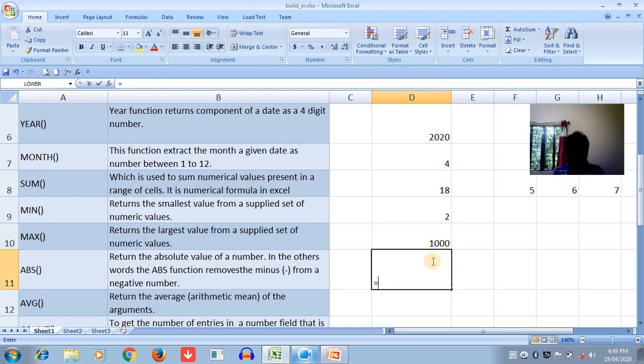Next, ABS, that is the absolute function. The absolute function returns the absolute value. That means when you put in negative numbers, that number will be converted into a positive. It also removes the minus symbol from a present number. Like if you type minus 25, when you press enter, it only becomes 25. That means the ABS function removes the minus sign from a negative number. So the absolute function always returns a positive value.